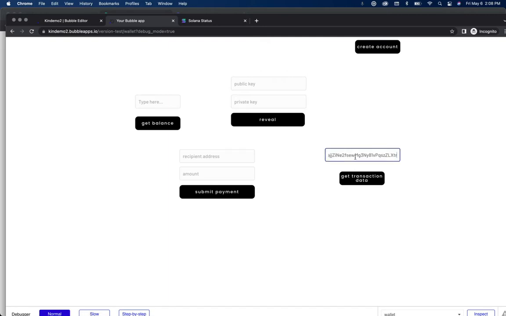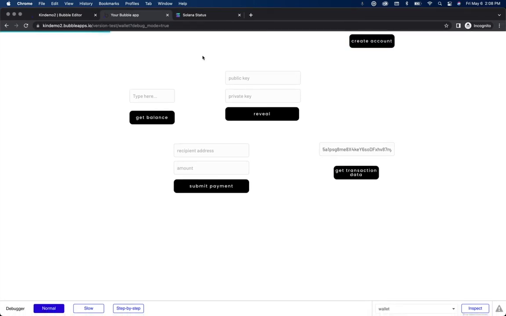So if we do this and nothing else, it may work, it may not. There's no way of knowing unless we do something with that data. Also, FYI, when you're running in version test, which is basically like we haven't deployed anything, we haven't made this app live, it's testing, it's going to run slower.